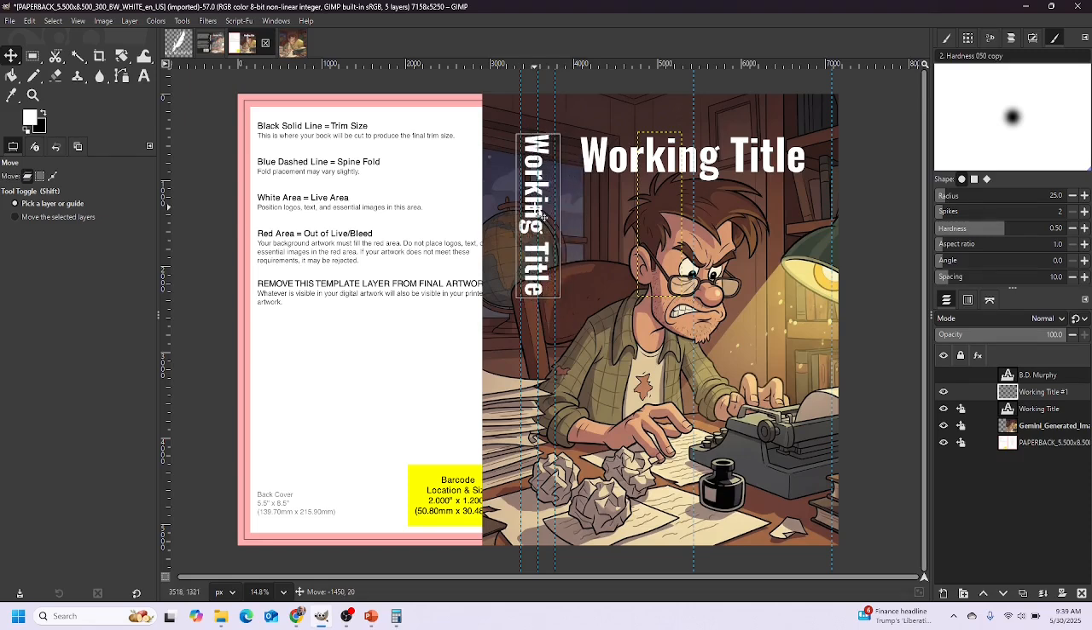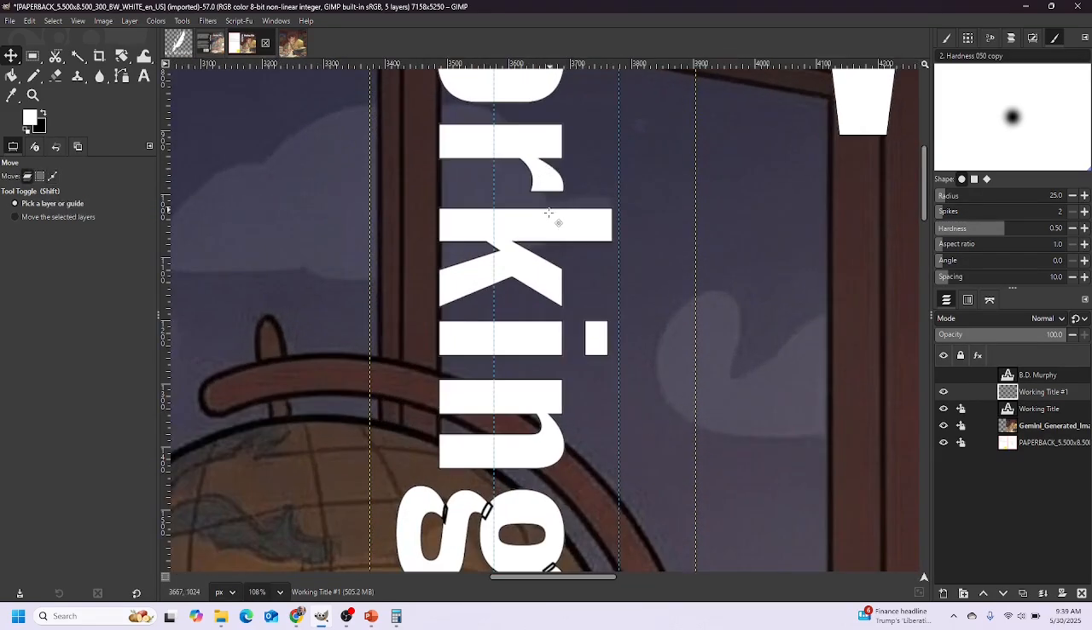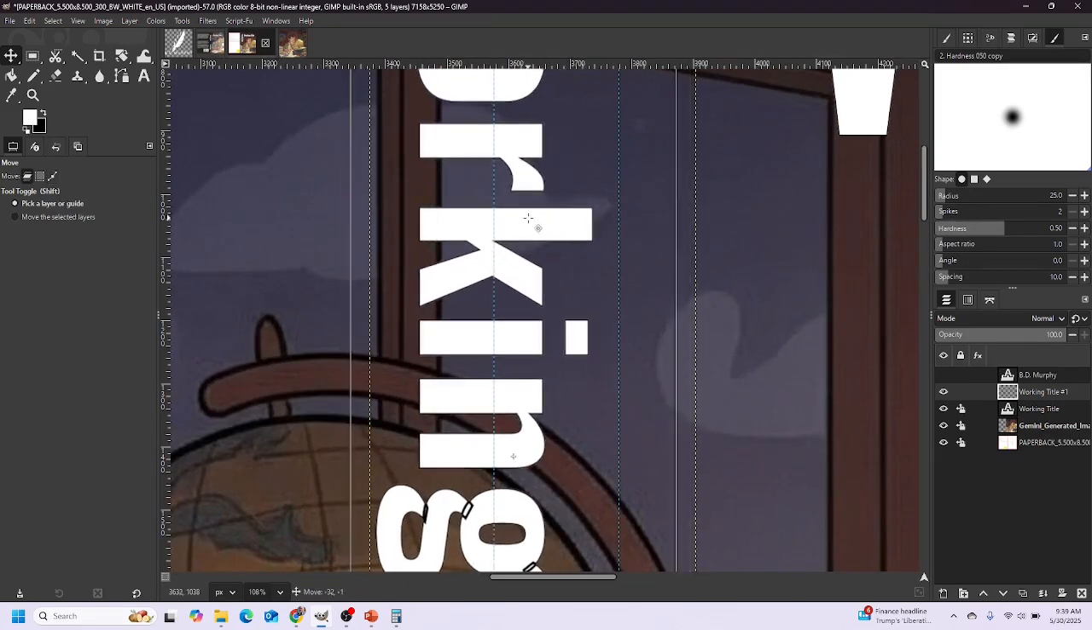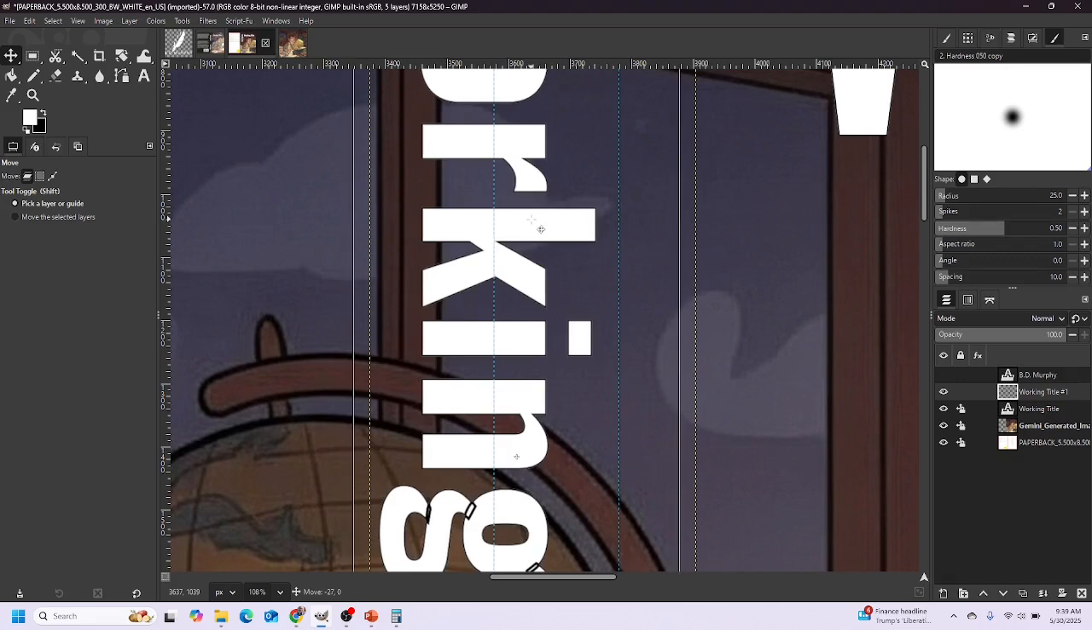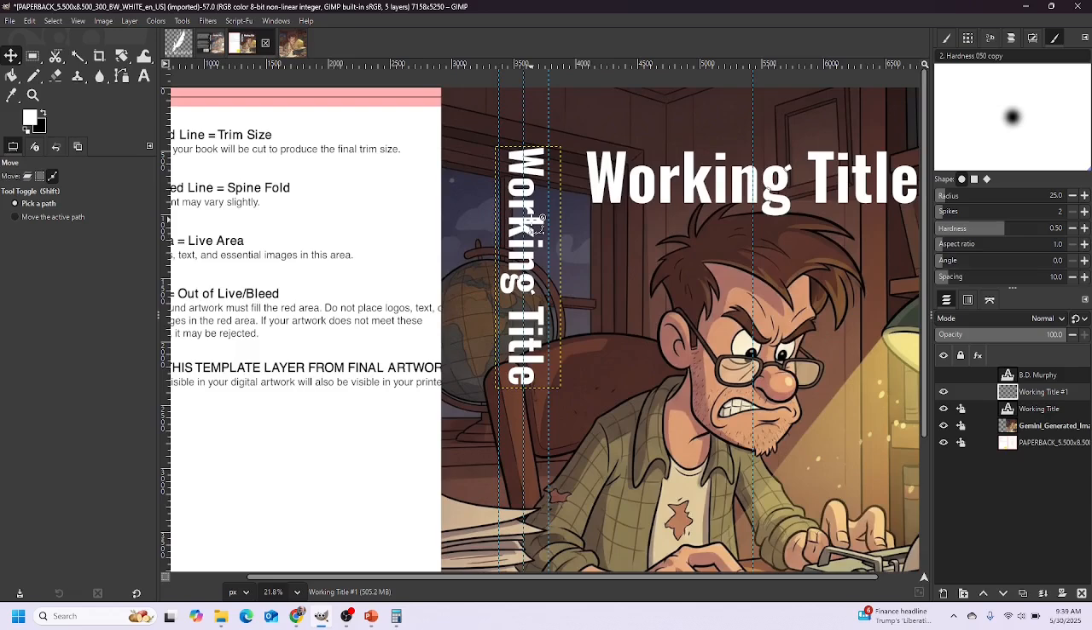Now it's jumping around a little bit. I'm going to let go, zoom in, so I can get a finer movement on it and put it in the middle. Okay.